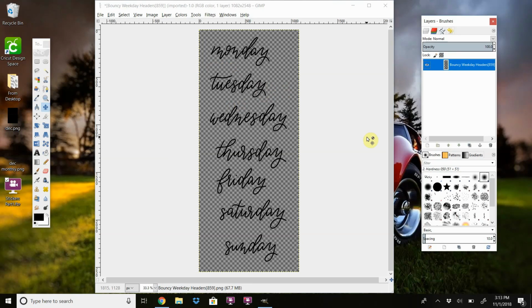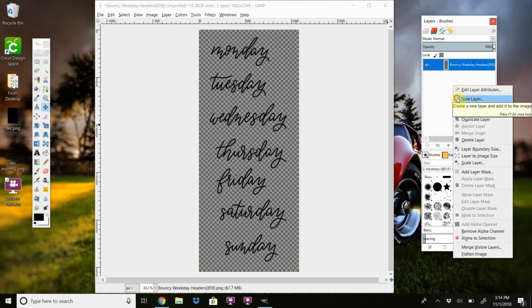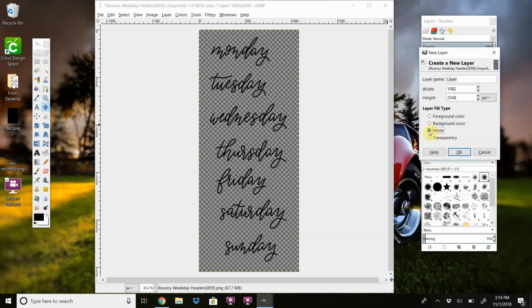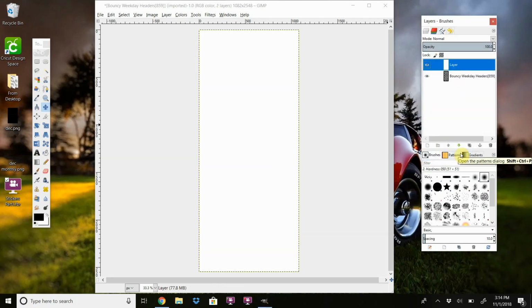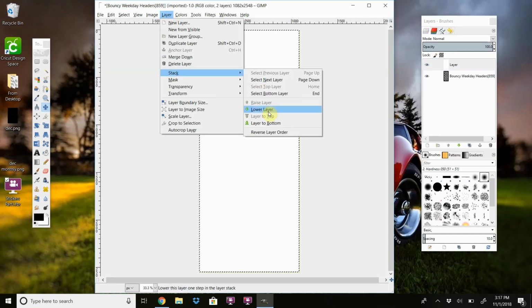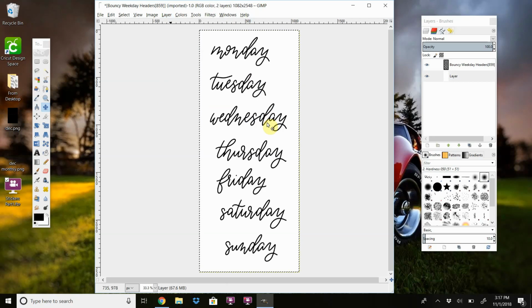The next thing we want to do is create a new layer. So we're gonna go over here to the Layers Manager, right click, New Layer. Okay, we want it to be white and then hit OK. Now it's automatically going to put it on top of what we just created. We want it to be the background. Okay, so what we're gonna do is go up to Layer, Stack, and then Layer to Bottom, and that will push that white layer underneath the lettered layer.